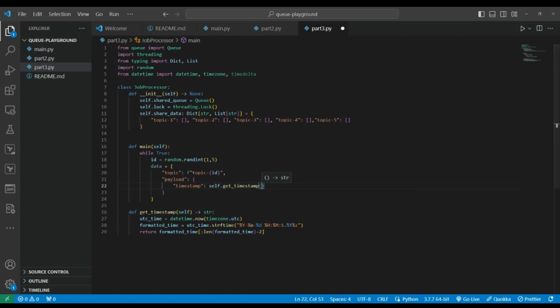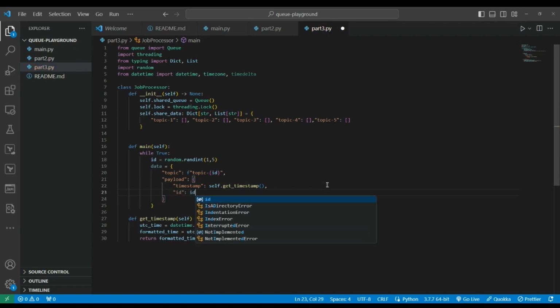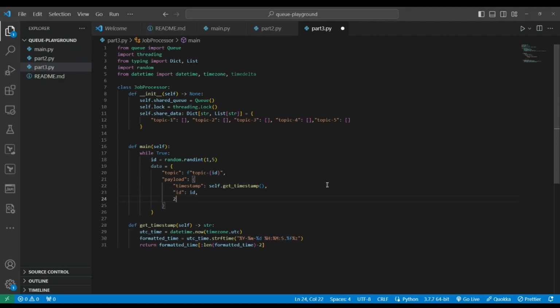And I have my timestamp, and what else do I need to maybe make it interesting? I can say ID, and I pass the ID, the one over there, and then I pass some random value. And in here I can maybe use a rand int, and just give me a number between 1 and 100. I don't care, it doesn't matter so much. And now I've created my data.